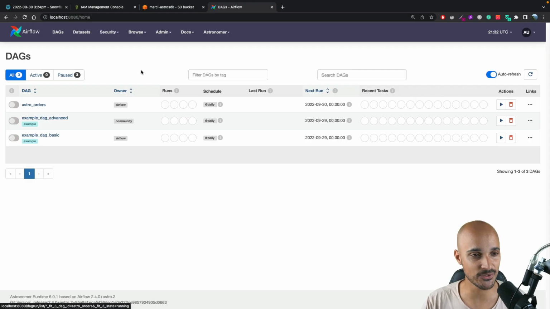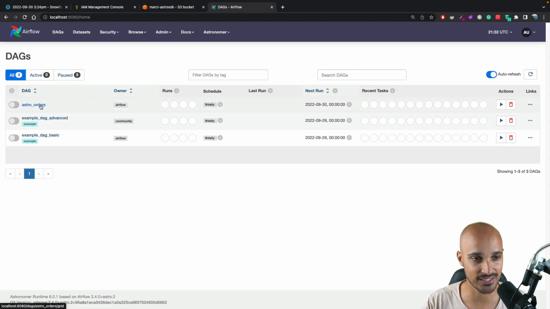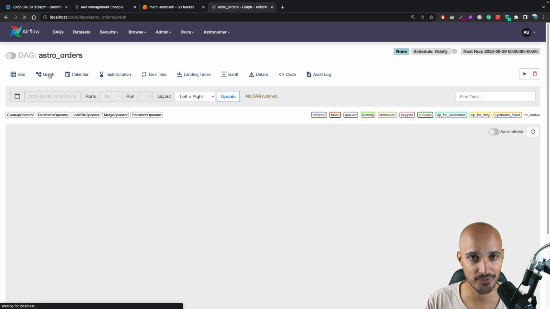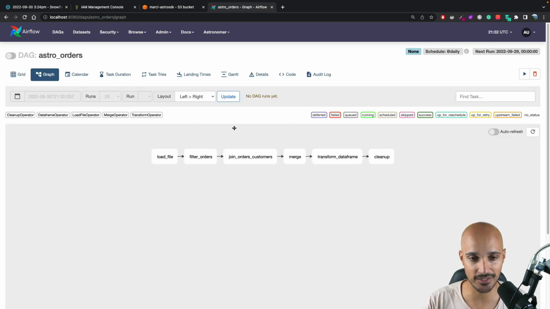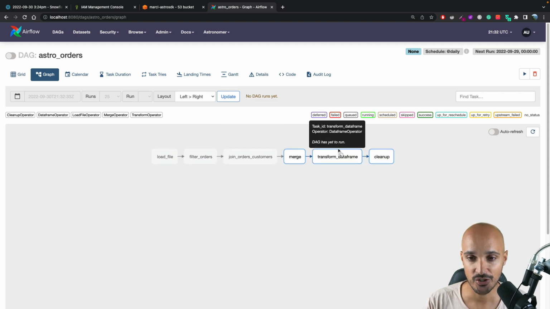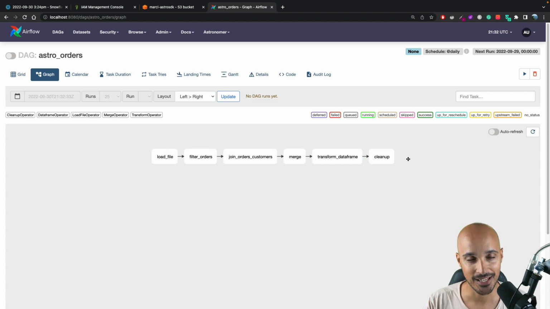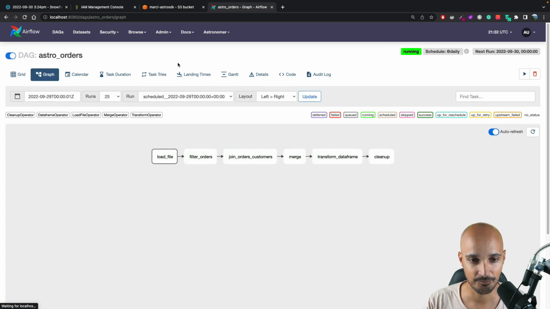On the Airflow UI, you should see the DAG Astro orders. Click on it and go to graph, and you should obtain the same data pipeline as shown right there with the tasks load file, filter orders, join orders, customers, merge, transform data frame, and cleanup. Now it's time to trigger the DAG by turning on the toggle right there. Refresh the page. And let's wait a little bit until the data pipeline is done.